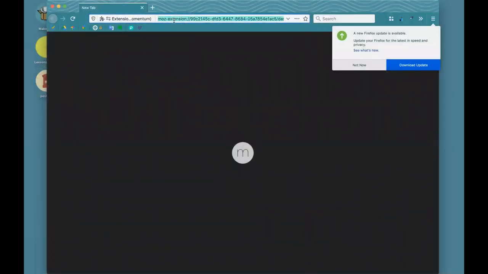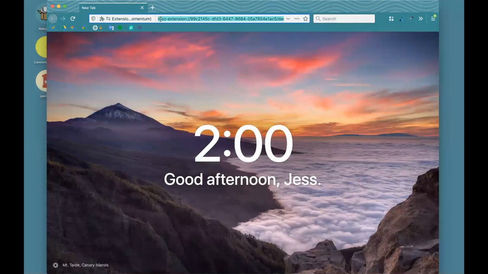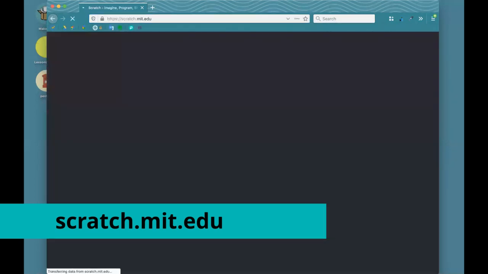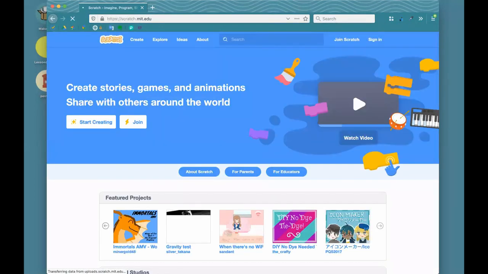And then up here, in this box, I'm going to type in the URL, and that is scratch.mit.edu. The URL is pretty much like the address for a website. That's how you get to the website. And so we're just typing in scratch.mit.edu. And this is the Scratch website.